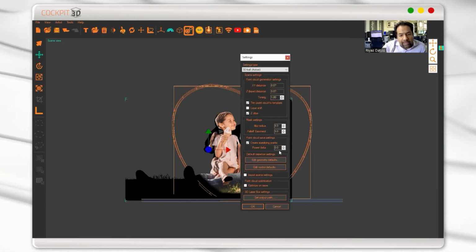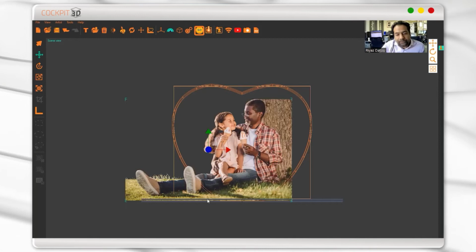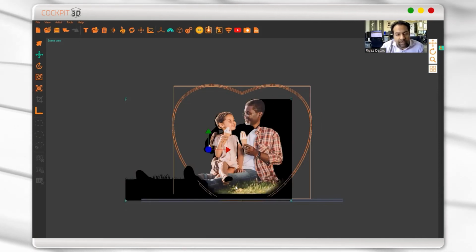But if I make this falloff exponent 0.5 and click on go, you can see that it's now trailing and fading off a lot more softly, okay? So you can control that.